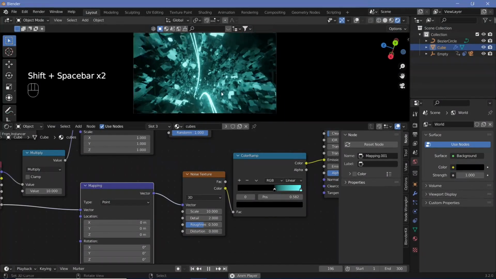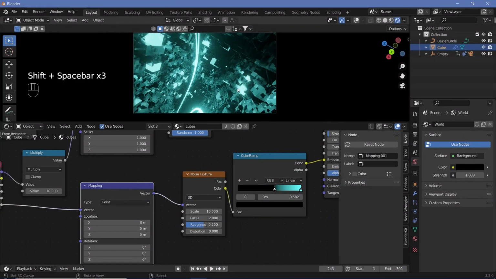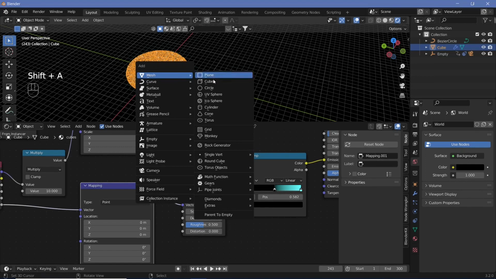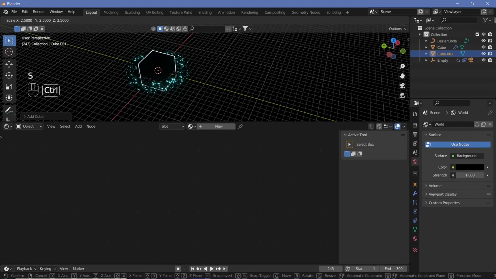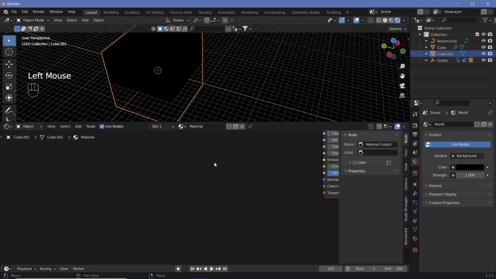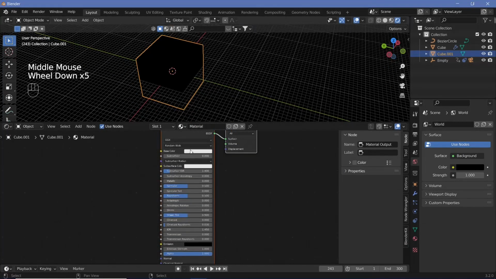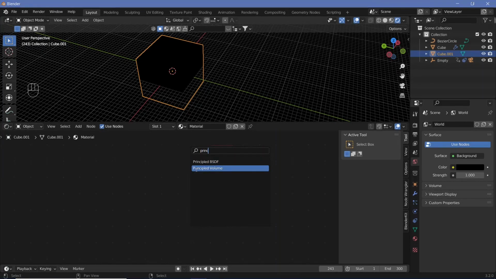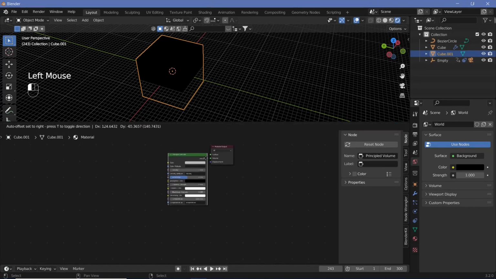So in order to add in volumetrics, we're going to add in a new cube. So we're going to go here, just switch on overlays again, Shift A, Mesh, Cube, and just scale the cube up until everything is covered. Once we have that, we can add in a new material and just delete the principled BSDF and search for a principled volume node and plug the volume into the volume socket.